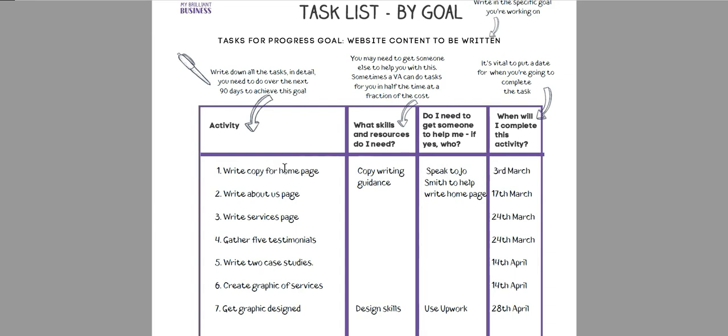So there's the activity. Do I need to outsource it? And if I need to get someone to help me, who? And what is the date by which I am going to get it done? This is as important as any of the others: when am I going to complete this? You can see with these ones, some of them, I'm just going to get on with it myself. This last one, get graphic design: I really need some decent design skills, so I'm going to go on to Upwork and find someone to do the work for me.